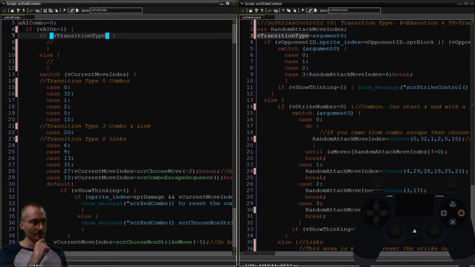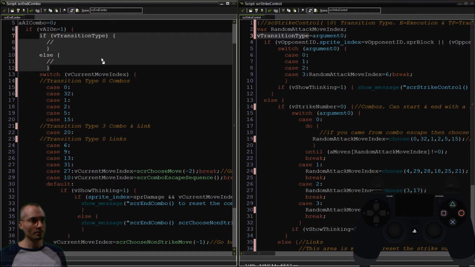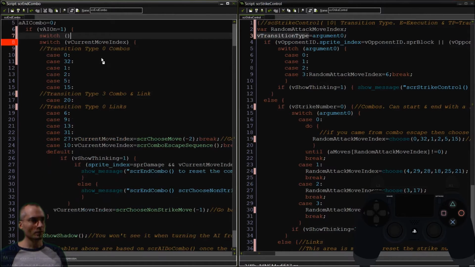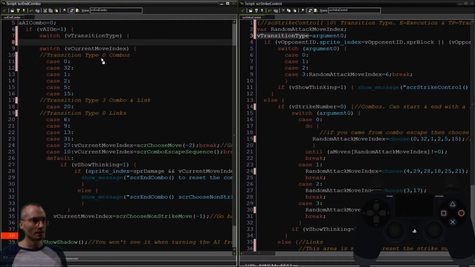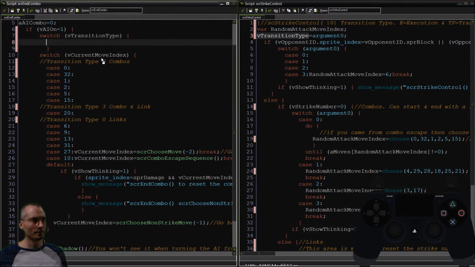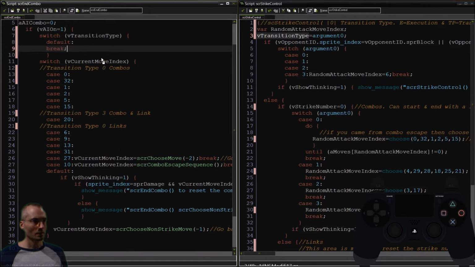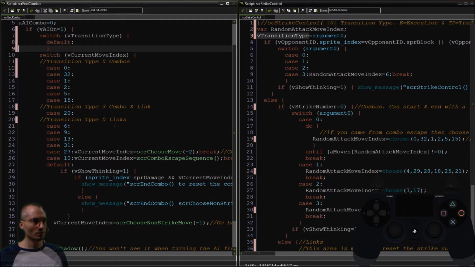I don't know how I got into switches so much. I guess having these long if statements with or, they're kind of hard to read, especially when I do narrow windows like this. So let's do a switch statement here, and you don't need a break at the end of a switch.